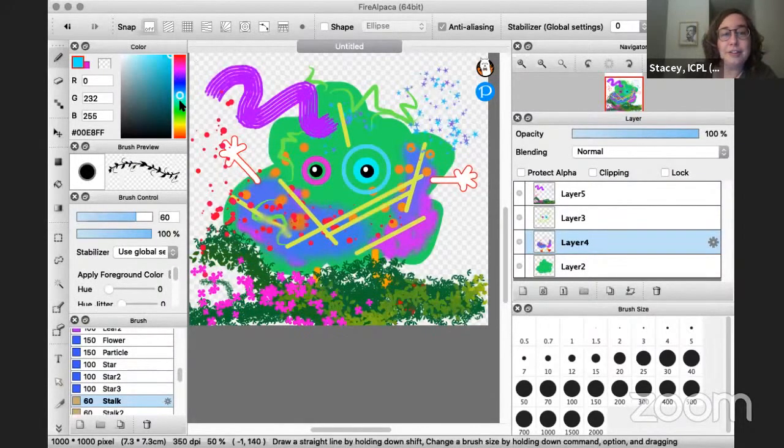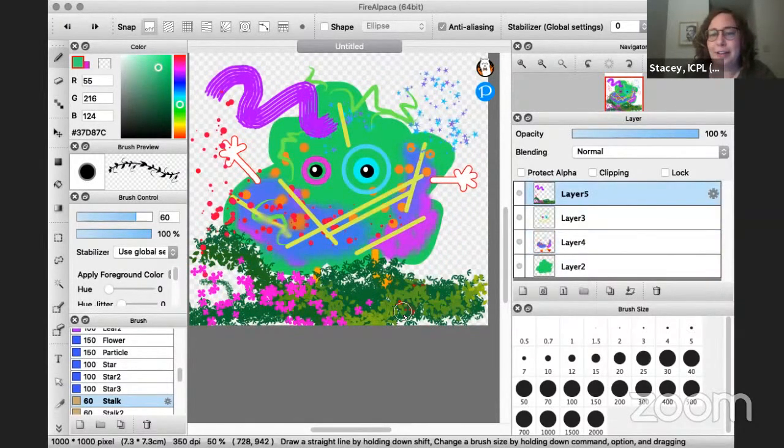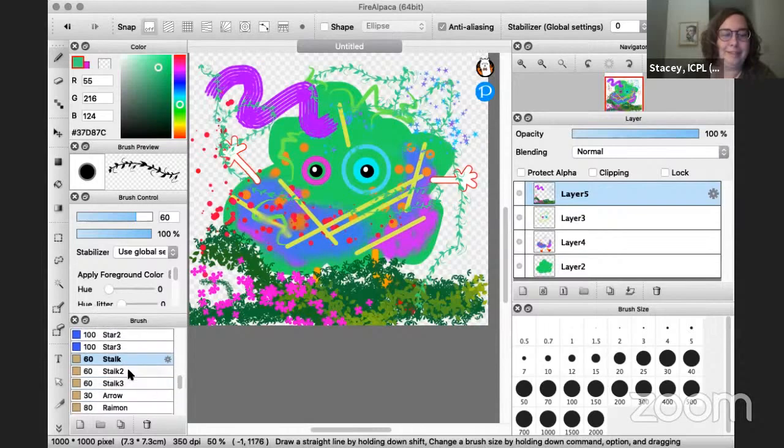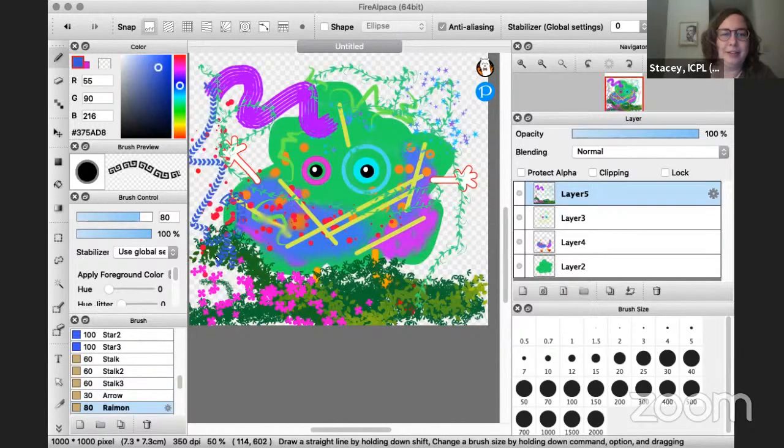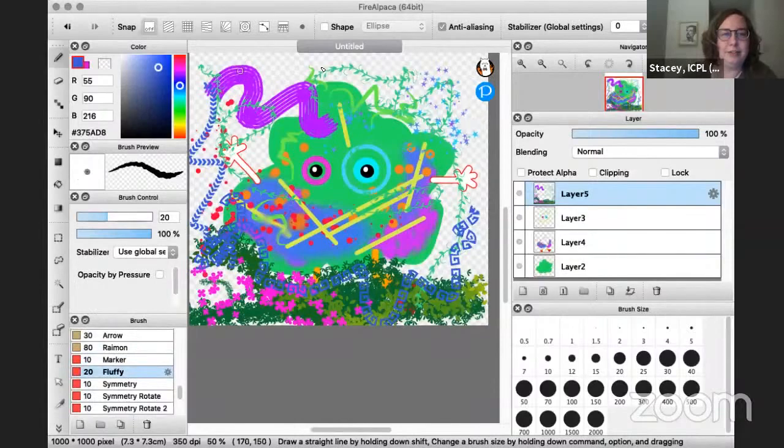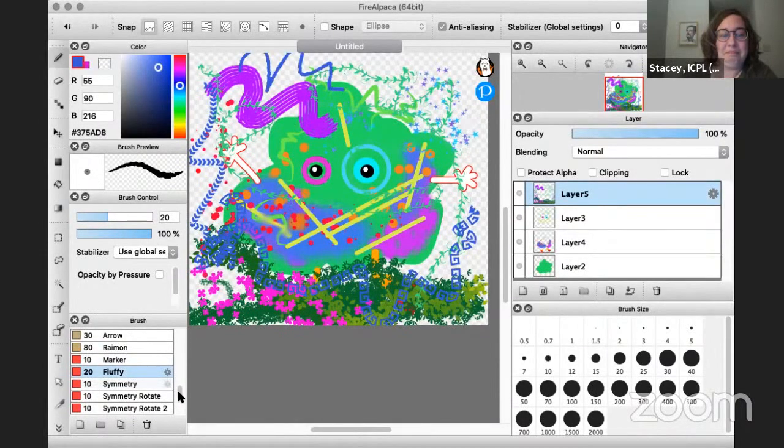The stalk is like the stalk of a plant. So anywhere I draw this, I'm on the wrong layer, hang on. Anywhere I draw this, it's gonna follow my mouse. More than one option there, things like that. Show you a couple more, that's fun. This does sort of a Roman key, if that's the right word. Fluffy. Minor thing. Okay, let me delete this layer.